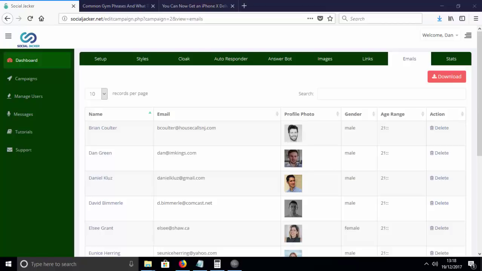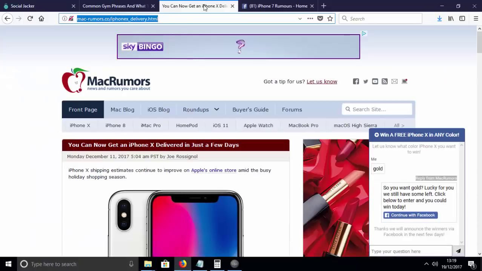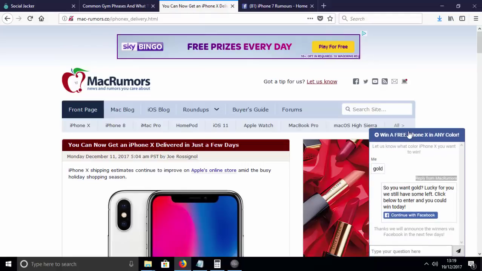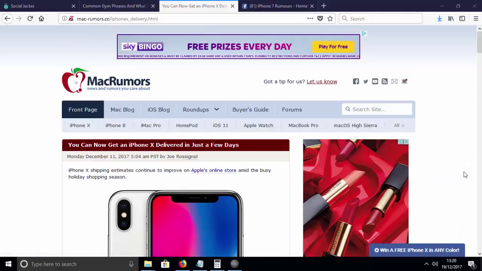I'm using Social Jacker to build real leads. These are real leads in real time with no opt-in forms and no website. All I need to do to build these really great leads is to share my cloak links. So here, remember, is the link that I set up with my Social Jacker app on it. I just need to share that to anybody interested remotely in the niche. So in this example, it was iPhones.